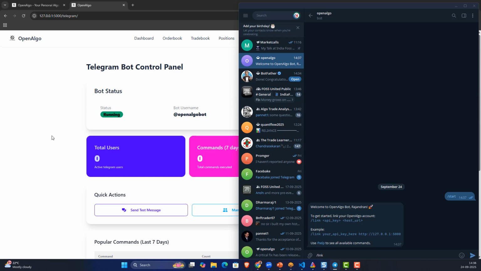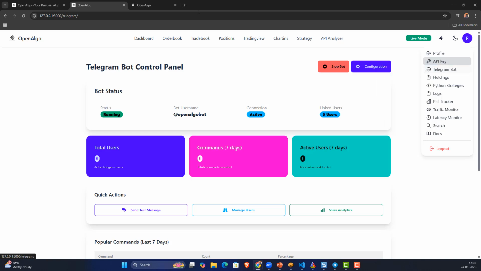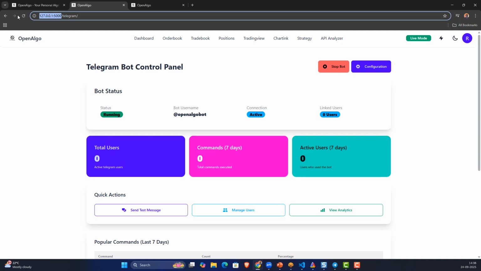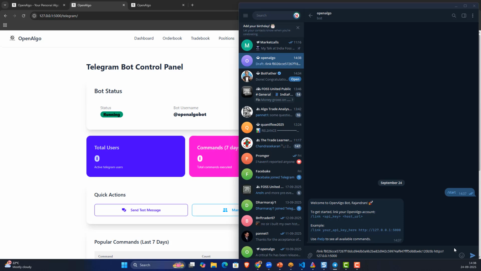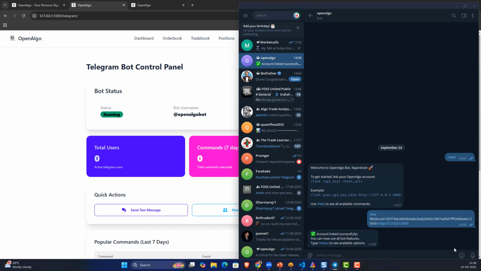I have to go and get the API key. I'll open up the API key, copy it, and put it over here. Following that, I also have to enter my OpenAlgo URL. This is my OpenAlgo URL. Copy that, paste it, and ensure that there is no trailing slash. The OpenAlgo URL should exactly match where your OpenAlgo is running. Once you press enter, it will validate whether your account is valid or not.